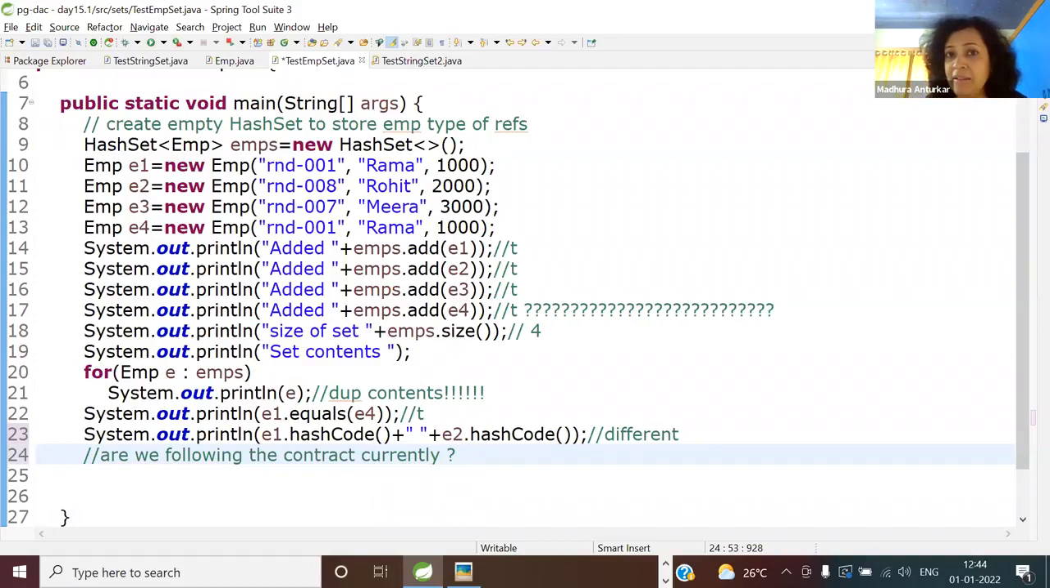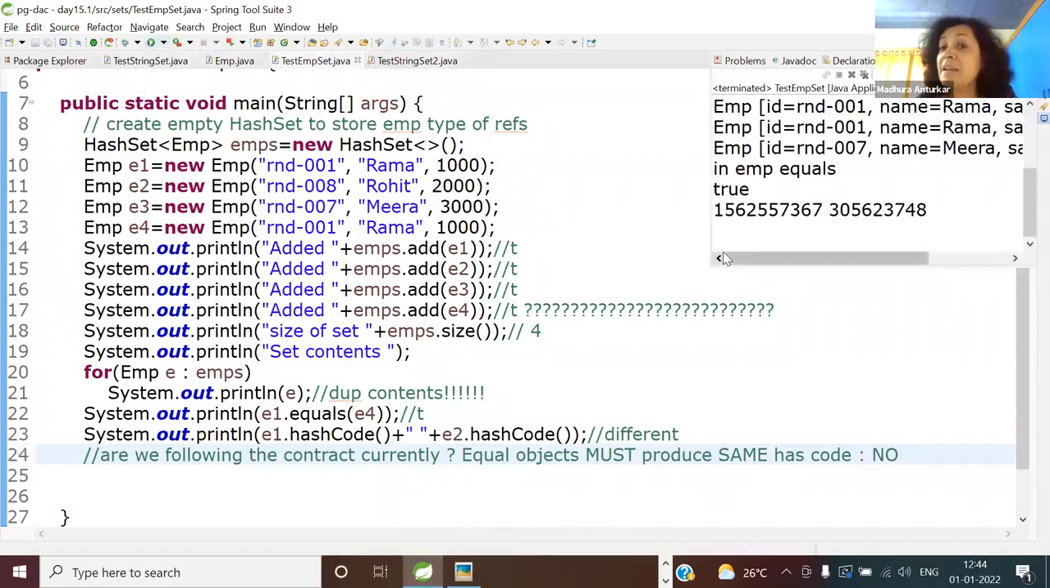So what is the mandatory part of the contract? The important part, the mandatory part is: equal objects must produce the same hash code. So following the contract or not following the contract, we are not following the contract at all. So guys, that is the reason your hashing algorithm is failing. This is what people grill you the most on, the concept part in interviews.